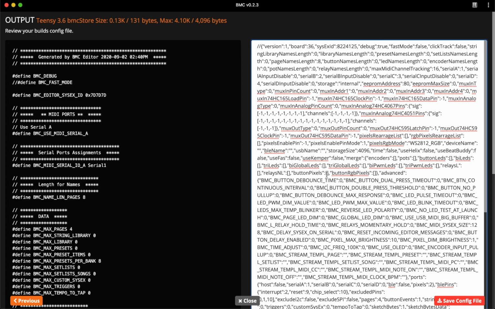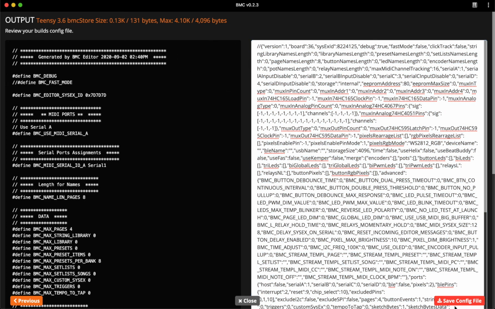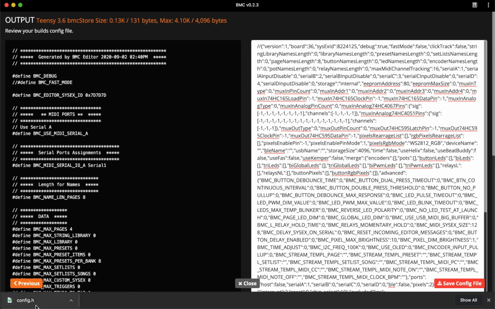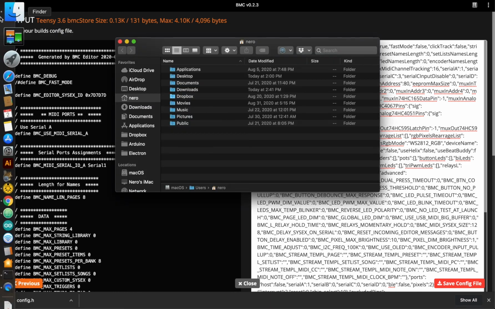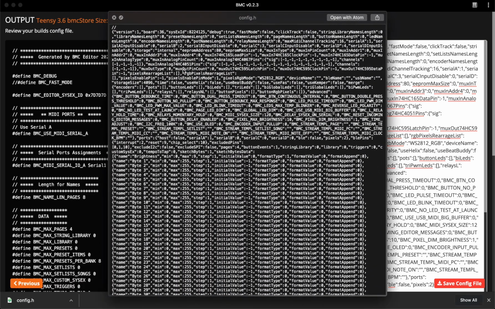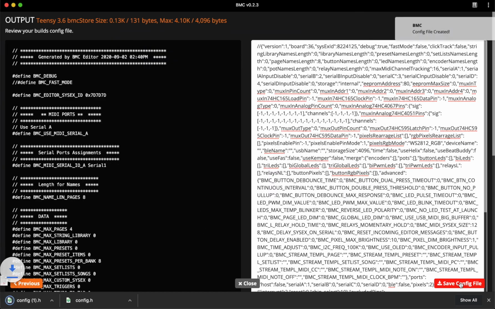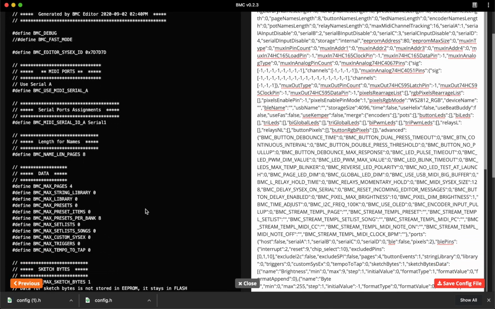You can either click in here and select all and copy it and make your own config file, or you can just save your config file. Unfortunately, because we're using Chrome, it will either ask you where to download it to, or will immediately download it into your downloads folder. In this case, I believe I have it set up to just download, so my config file was just saved. Now if we go to downloads, here's my config file. Very cool. Download it again, and we're good to go.